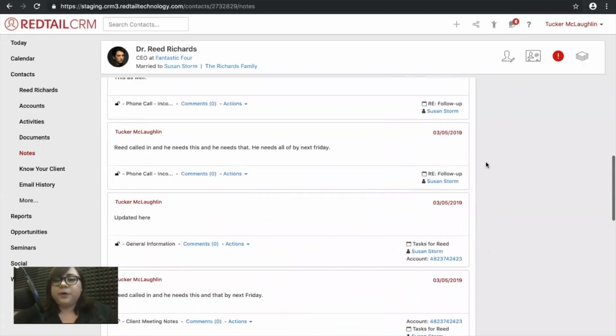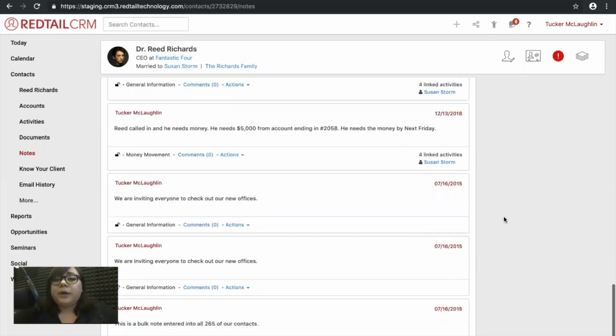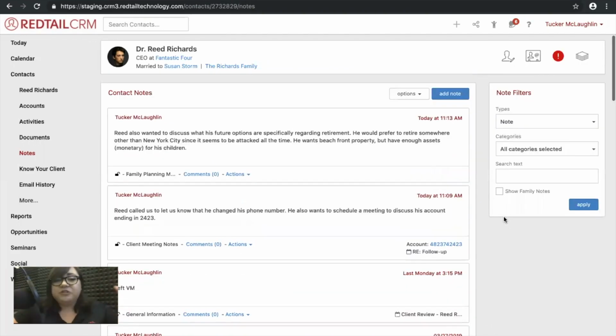Keep scrolling, keep scrolling. We actually have some back from 2015. So here's going to be your notes history in a bundle. This is your section. So again, to get there, left menu, and then click on notes, and it'll bring you to this page. Now, there are a few more options in terms of what you can do with a note.